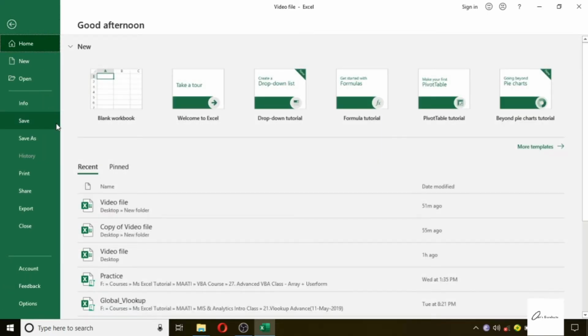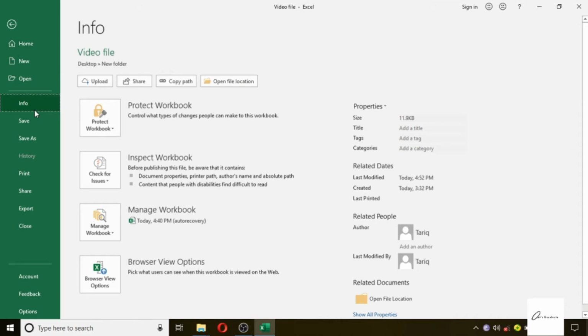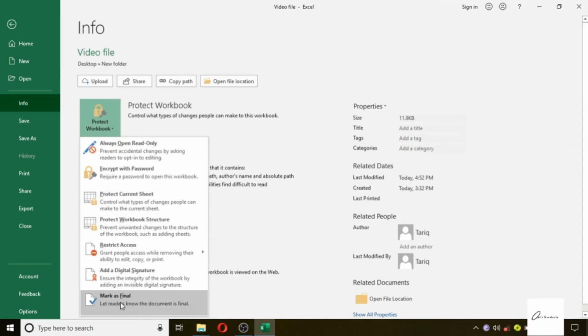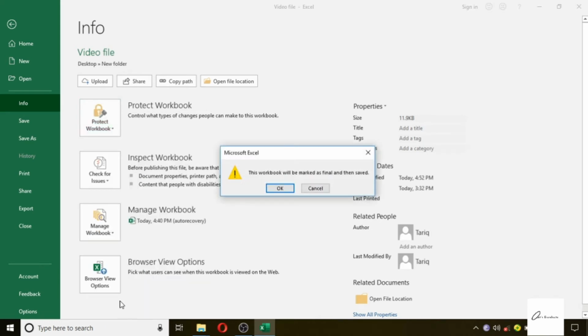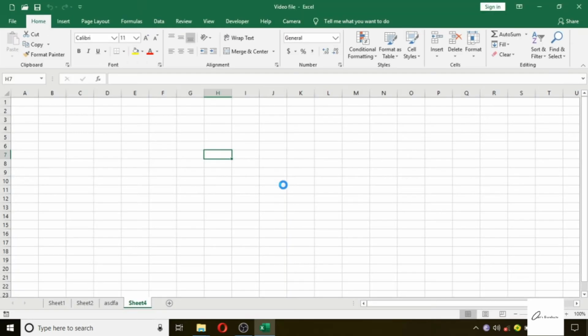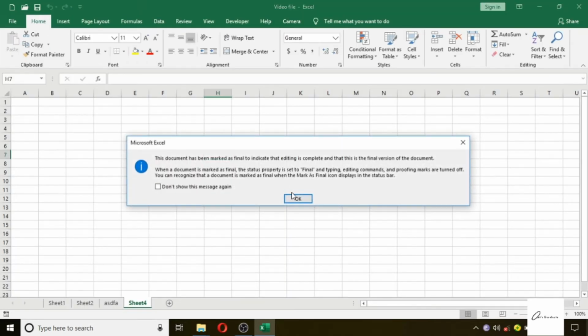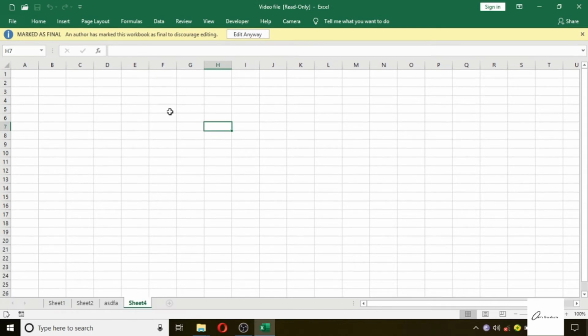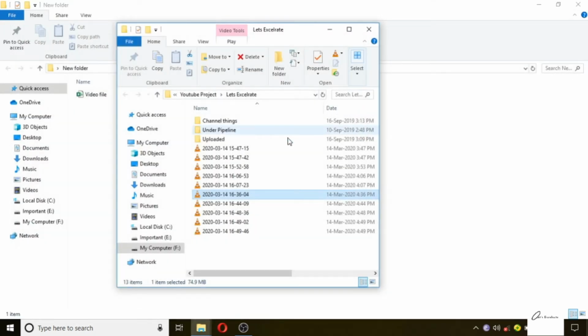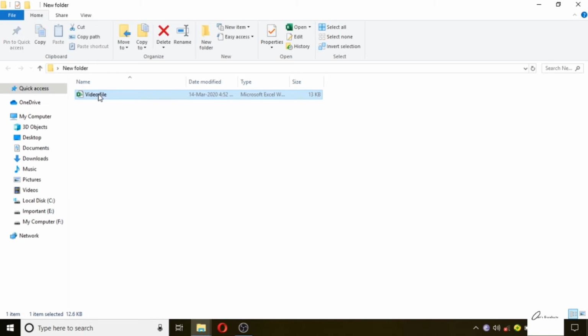This is a very quick video, and there's nothing special in it. All you need to do is go to the Info option in the File menu and go to Workbook. In the workbook you have to go to Mark as Final. You'll get this message: this workbook will be marked as final and then saved. You have to click OK on this button. If you don't want that, then click on the tick button, and the moment you save it you will be able to do that.